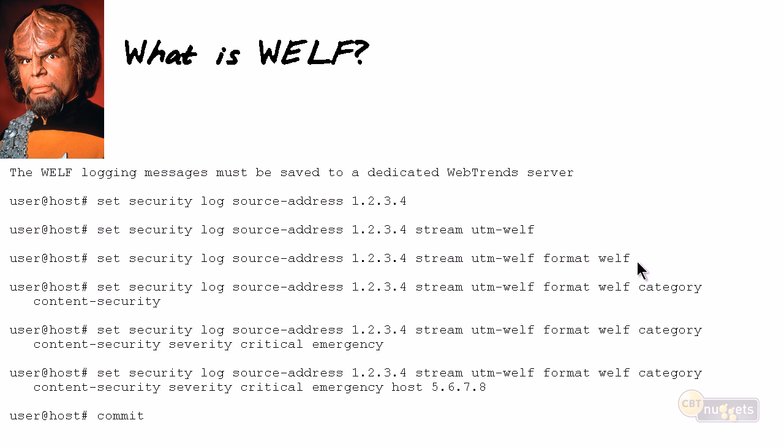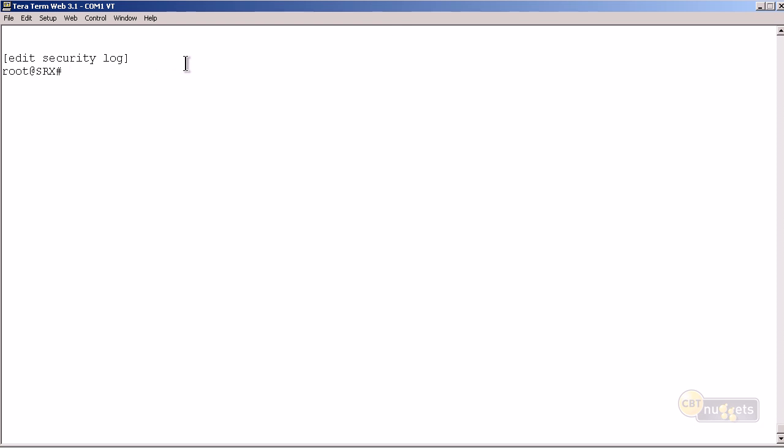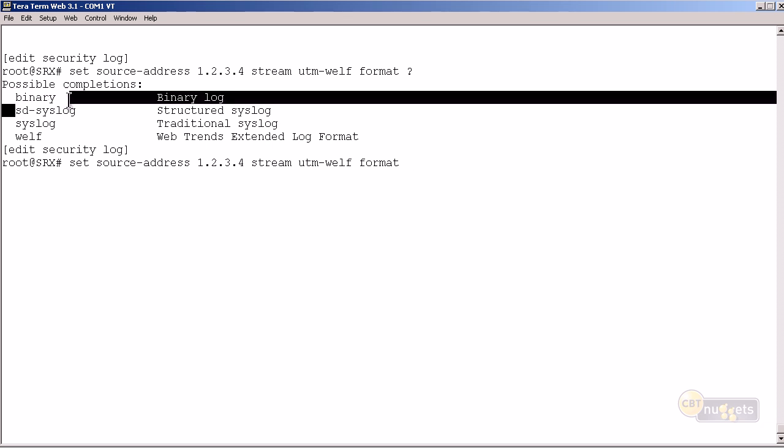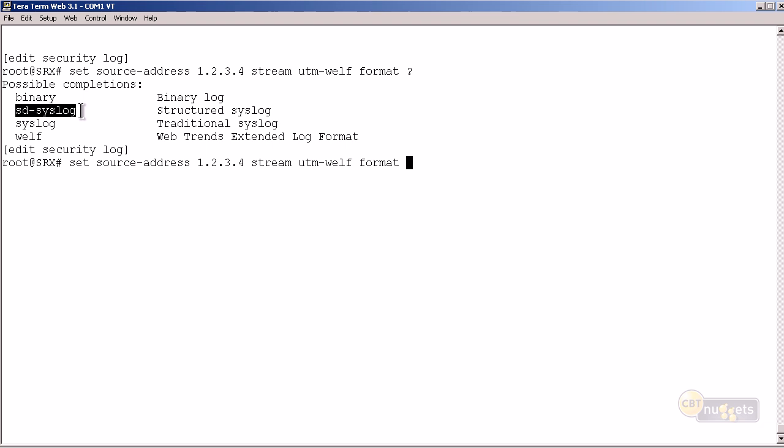And there are other options. For example, on my device, we'll go to Edit Security Log here and we'll go ahead and set the source address, the same thing here, and we'll say it's going to be stream UTM-WELF. And then the format. To this particular server, we could send a binary log, we could do structured syslog, which is the newer recommended syslog format, traditional syslog, and then WELF. Okay, so we do have some options there.